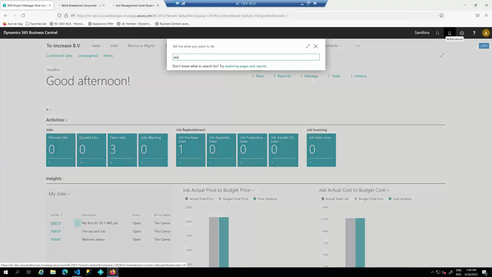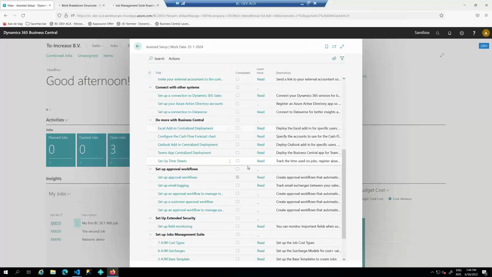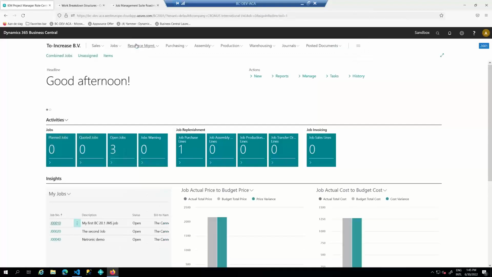We've also added assisted setups. So from the assisted setup, we can help users to set up jobs management suite and jump from here. Fortunately, it reads it by object number, so we have to renumber some objects to make this show up in a nicer sequence than this is. But this helps the user to find out where do I have to do my setups.